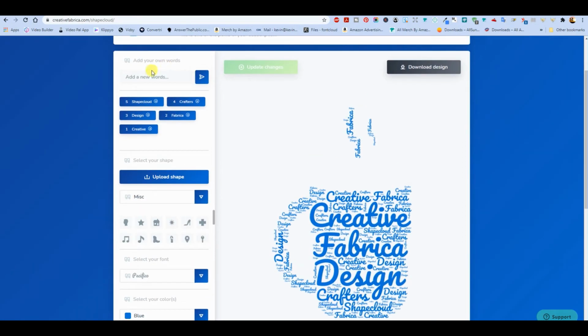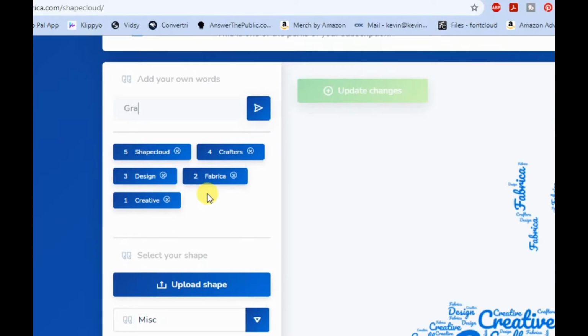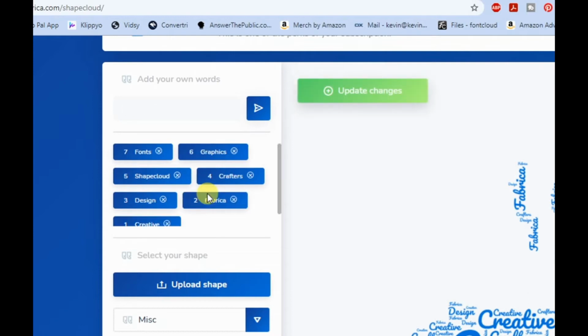Now, whoops, I'm going to leave these words they've got already, because you need, I found out, at least 8 words to make this work well. Have some variety anyway, so I'll add, what else?